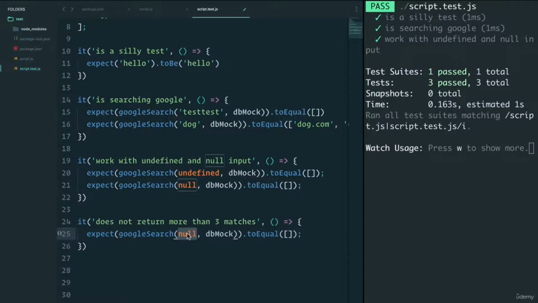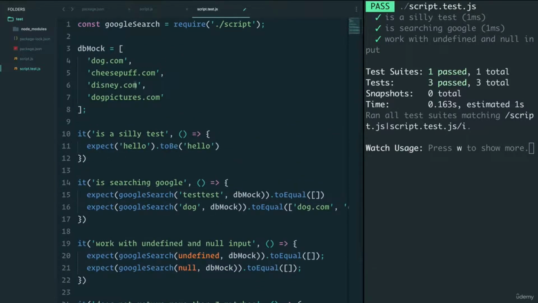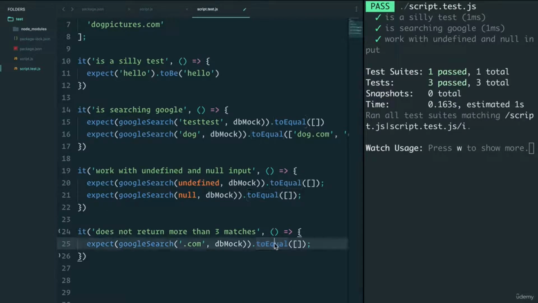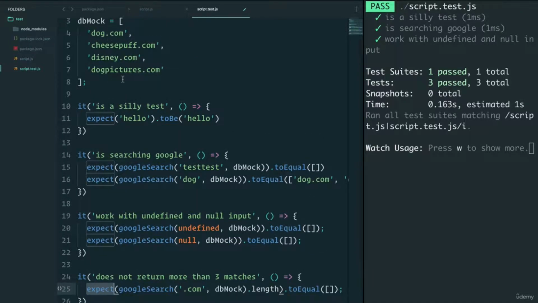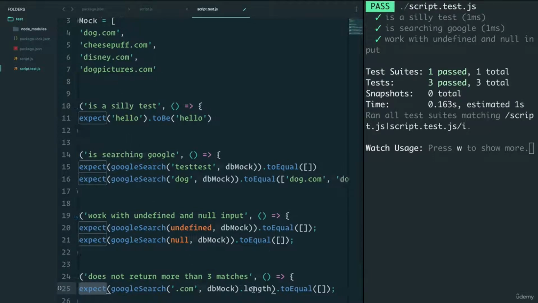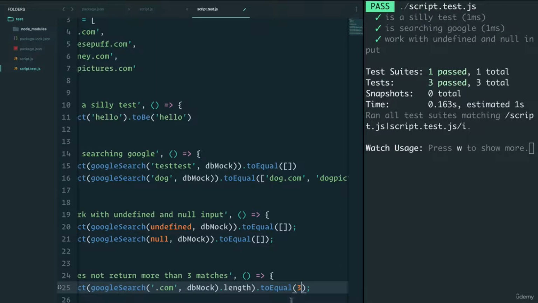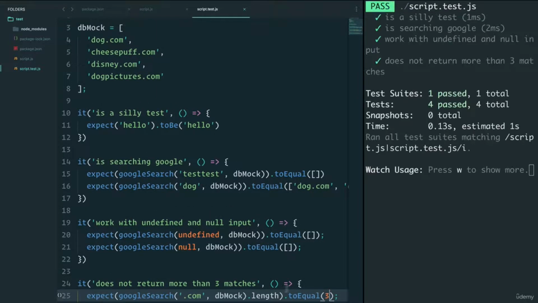Let's say that, again, I'm just going to copy this because I am lazy to type. And we'll say that when we search .com, which all of these have, we want this to equal an array with 3 items. How can we do that? Again, this is just simple JavaScript. We can just do a dot length in the expect bracket, which will return, hopefully, 3, even though we're doing .com and has 4 items. Because of our function, it should return the length of 3. So let's test that. Look at that. Our test pass.